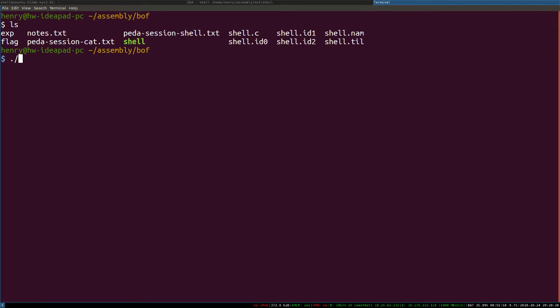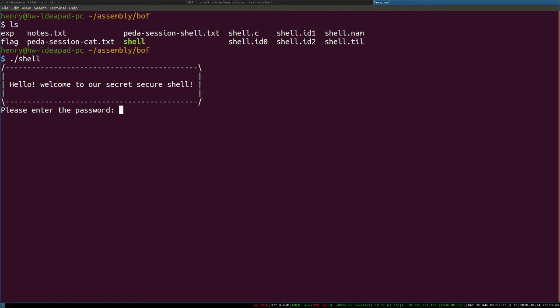If I run it, it'll give me this prompt, and then it'll ask me what is the password. I don't know the password, so I'm just gonna type in some letters, and then it's gonna load, saying please wait while we process your password, and it says access denied. So it looks like we cannot access this shell.